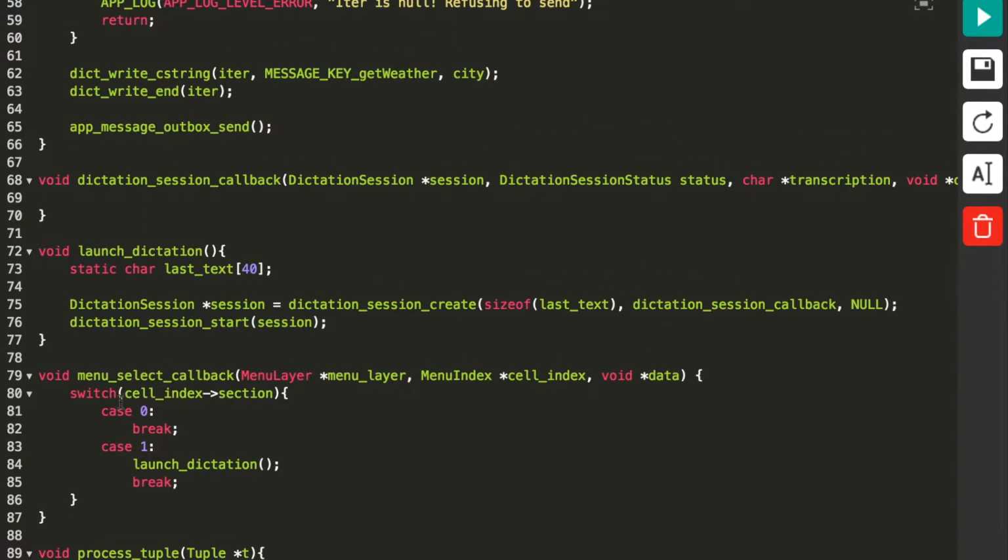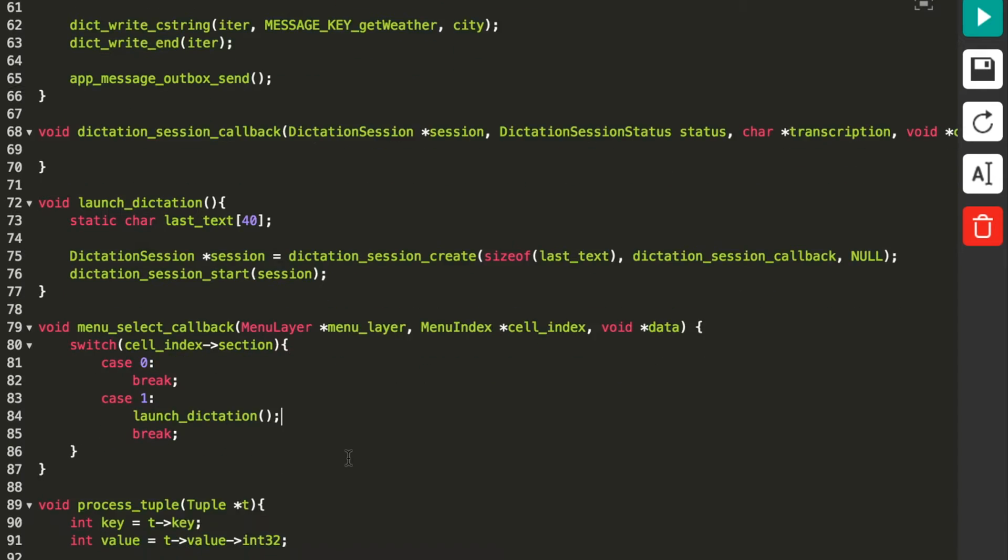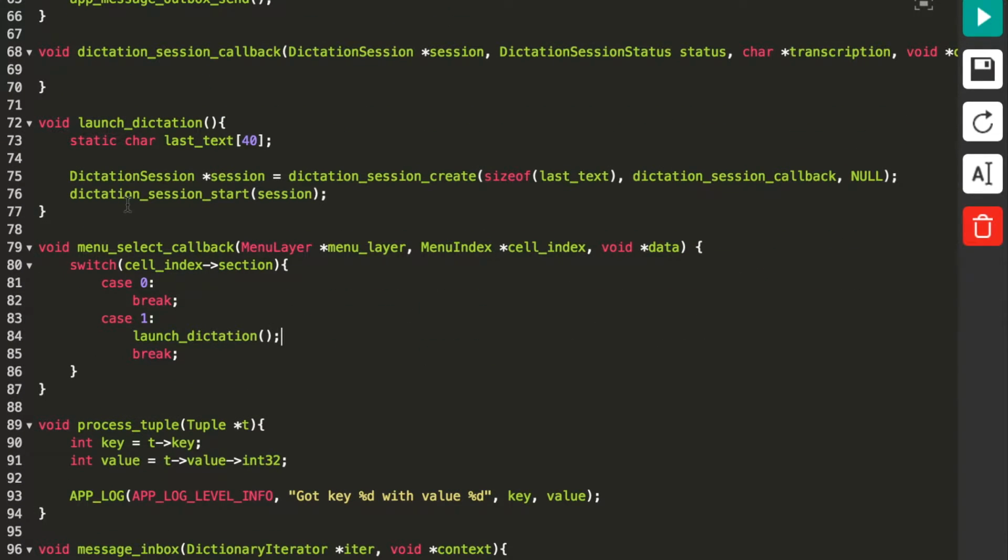So what you've done here is when the add button is clicked, the launch dictation function is called. It goes here, it sets up this character pointer, or this character array, and then we create a dictation session called session. And we use this function called dictation session create. What that does is initialize a dictation session, if there are dictation abilities, with the size of the text that you want. So you're going to have a maximum text size of 40 characters.